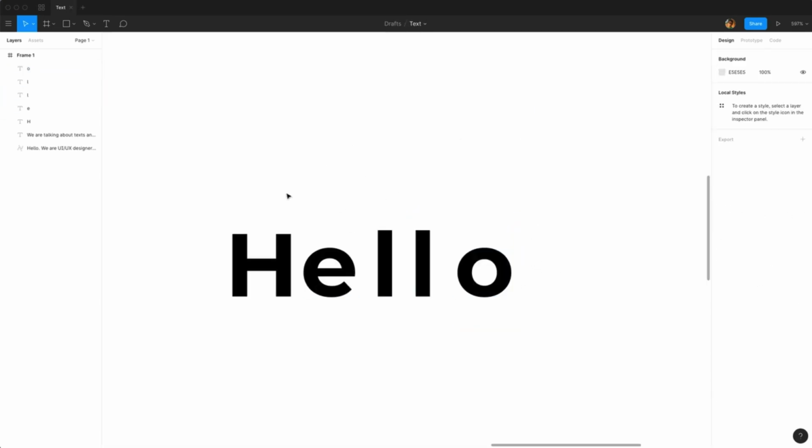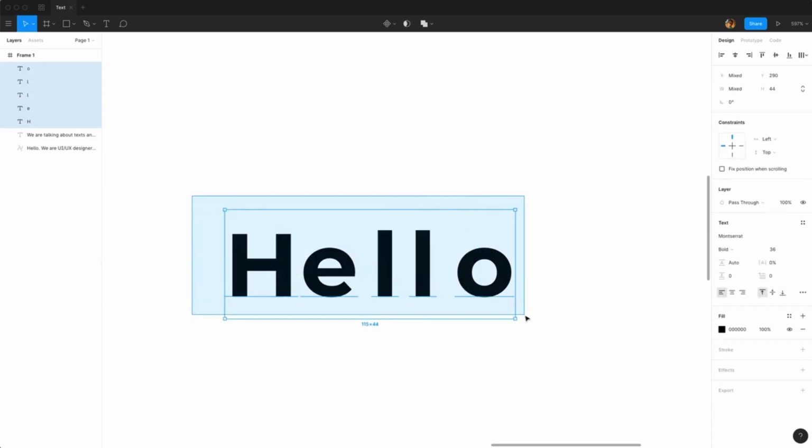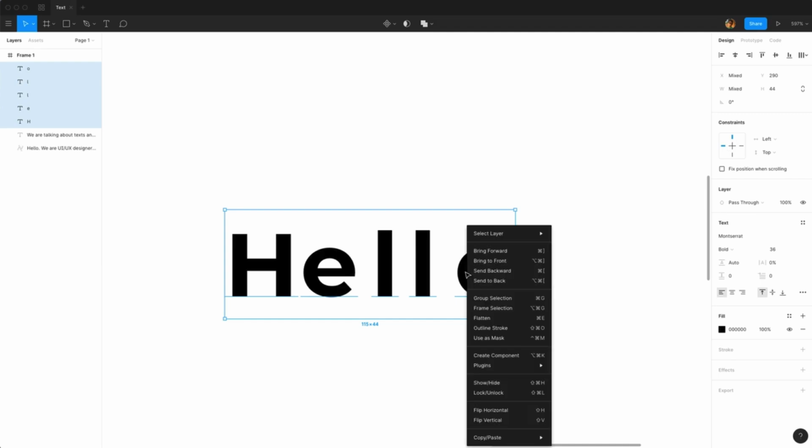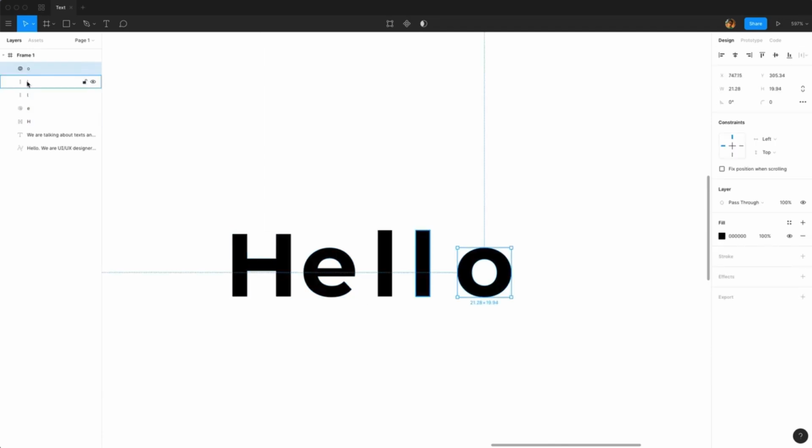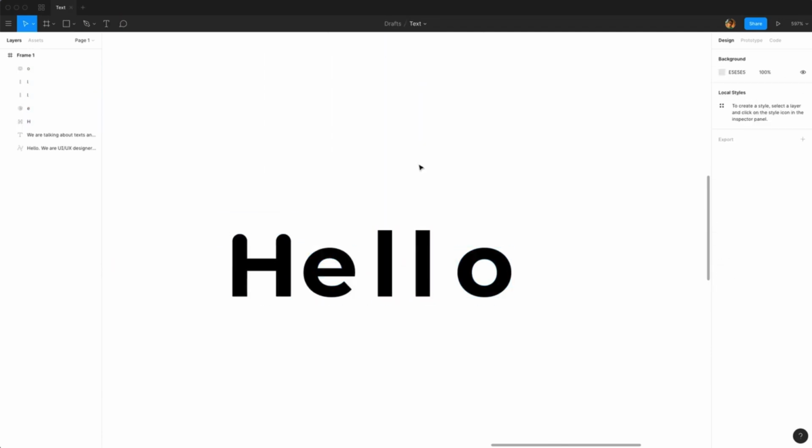So as I mentioned before, in order to make your text line a vector, you need to flatten your text line. But what if you want to keep your layers as they are? For instance, here I have 5 different layers and I'm gonna make it vector. In this case, you can right click and instead of choosing flatten, you can choose outline stroke, okay? And now you have all the letters as a vector. That's pretty awesome, isn't it?